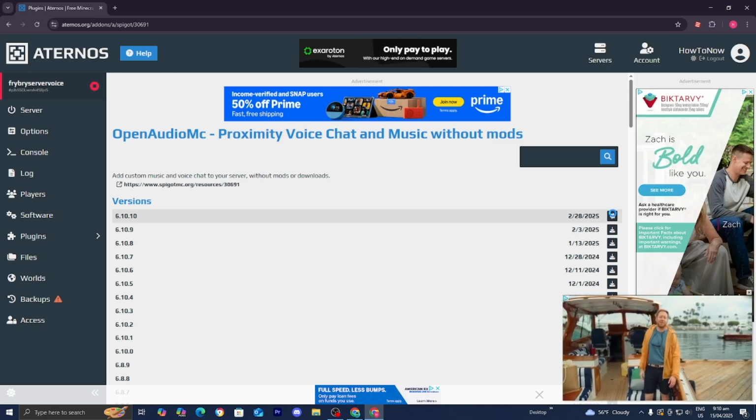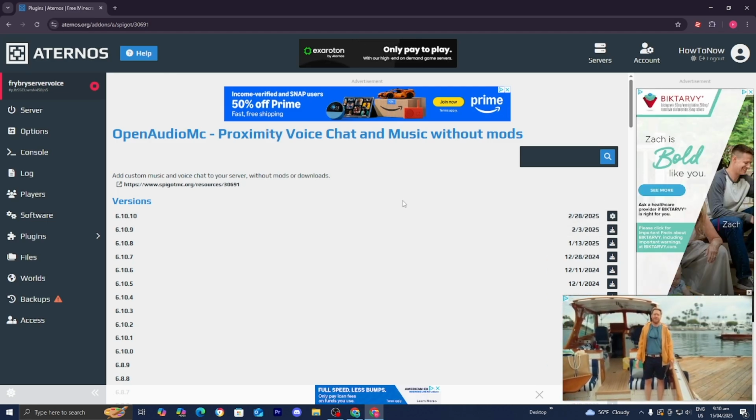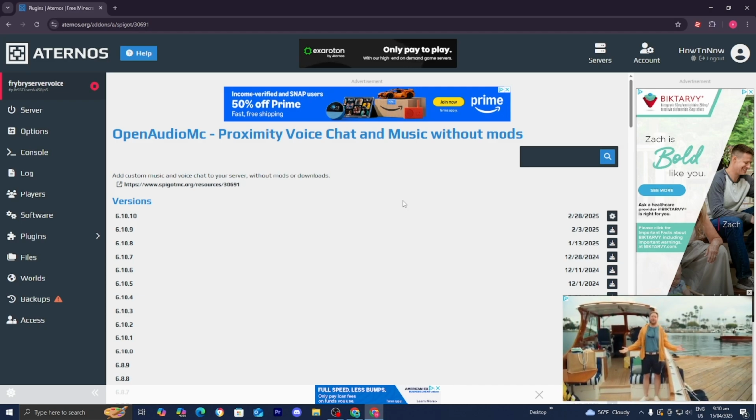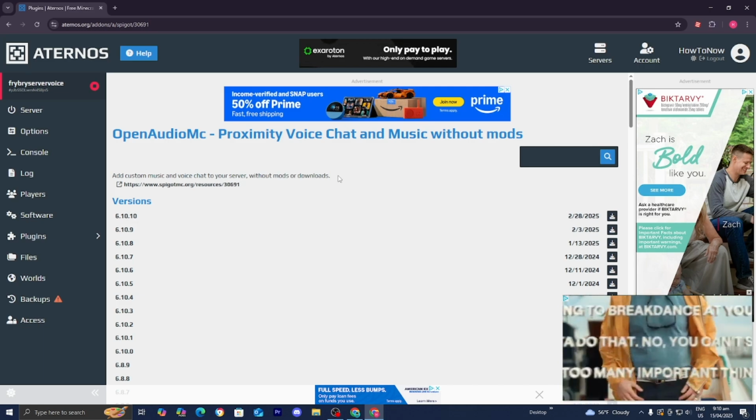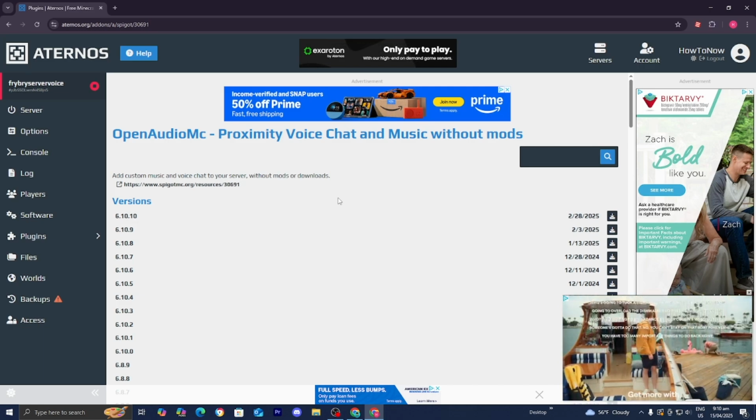So let's just go ahead and press on download really quickly. And now you just want to be patient because it is now going to be installing the software. And this is the software that is going to allow us to run voice chat in our Minecraft server. All right, guys, so we got that downloaded. And once we're done with that, let's go ahead and actually start our server.